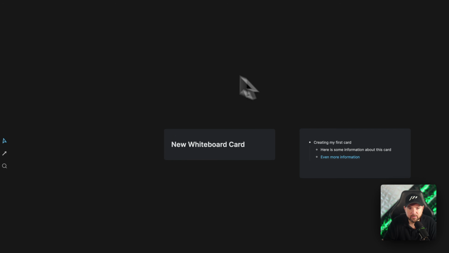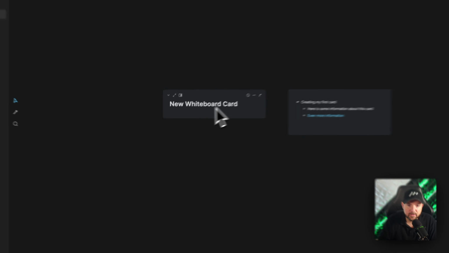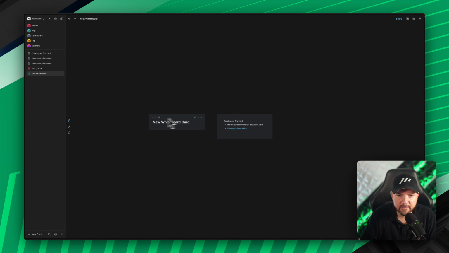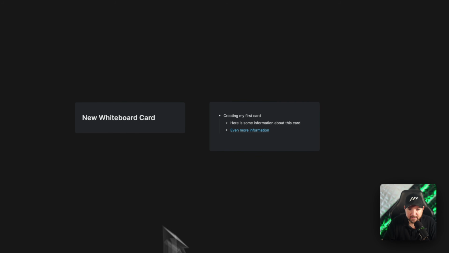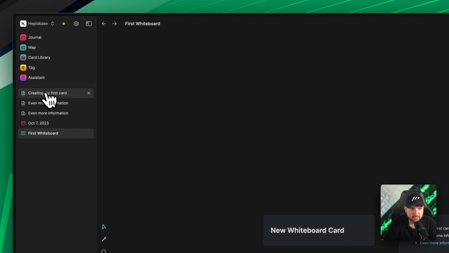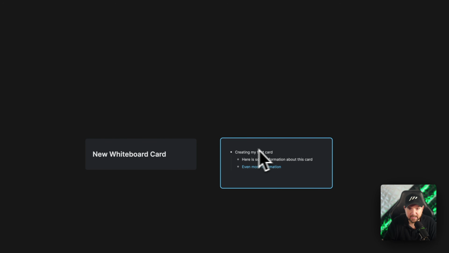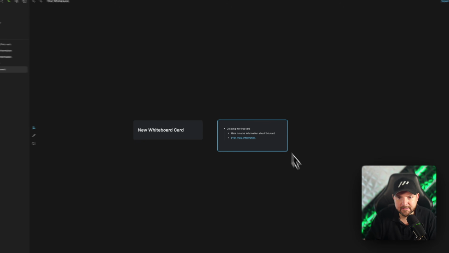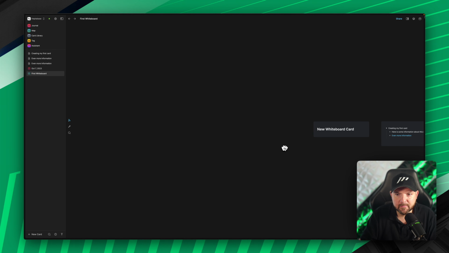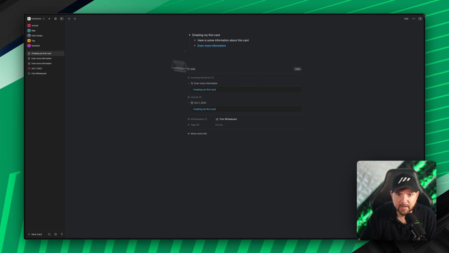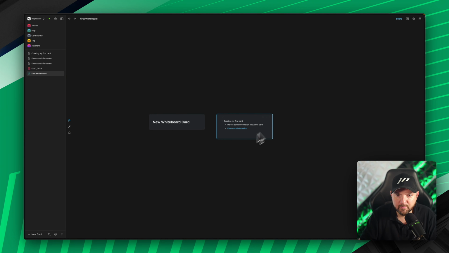Now we still want to talk about the cards here. So now you see I created this card and this card. Both are deselected. Let's go to the create my first card. Here we see it's mentioned on the whiteboard. I click there, boom. It highlights this card. Same as when I move this away and I click there. Boom, it centers the thing.